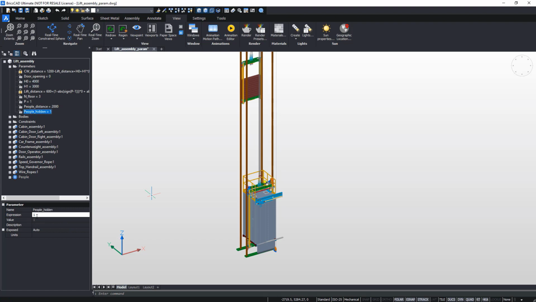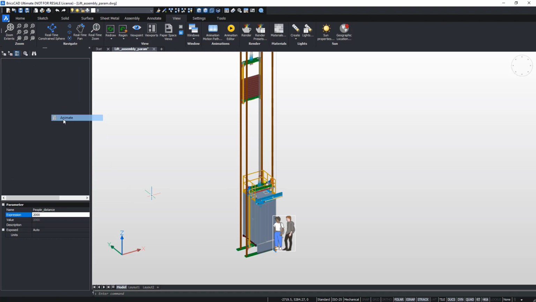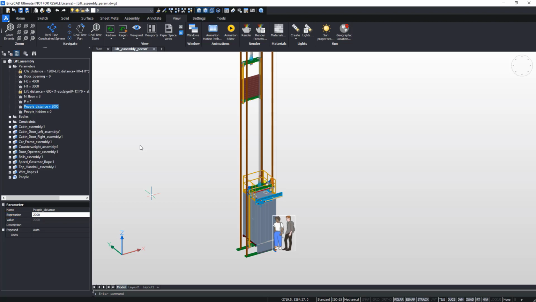Except maybe some volunteers. Would anyone like to take part? Maybe anyone? Oh, I guess we have two volunteers here. And of course, they are also parametric, so we may ask them to move a bit closer to our lift or a bit further from it, as Ilya will demonstrate now. Huh?